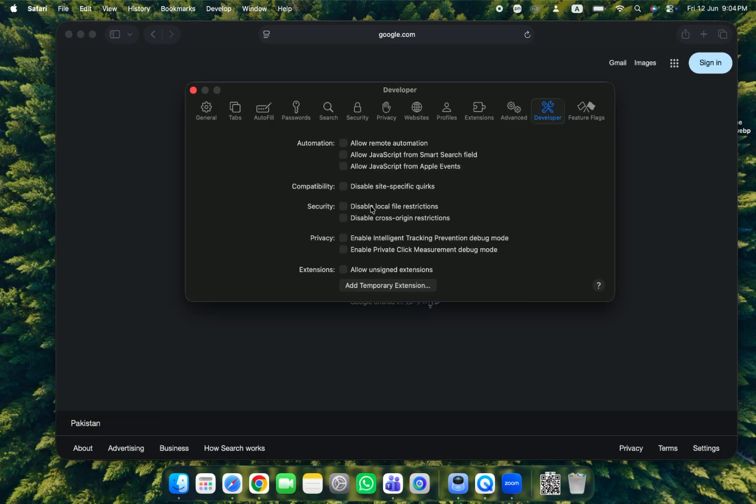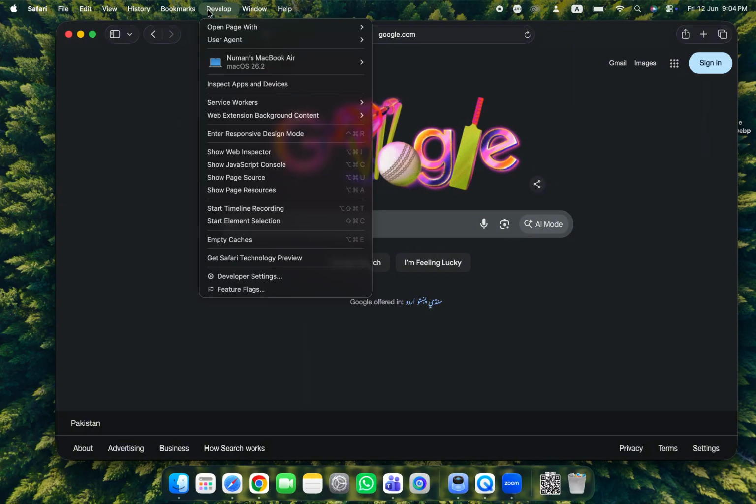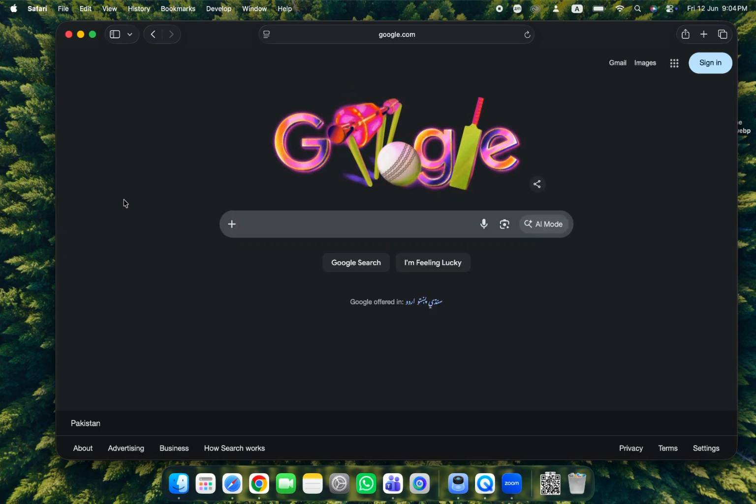Back in Safari, you can click the new Develop menu to explore the available tools. If you want to open the browser console for a web page, first open the site you want to inspect, then choose Develop and select Show JavaScript Console. You can also use the keyboard shortcut Option-Command-C to open it quickly. The console is useful for viewing website messages, errors, and debugging information.